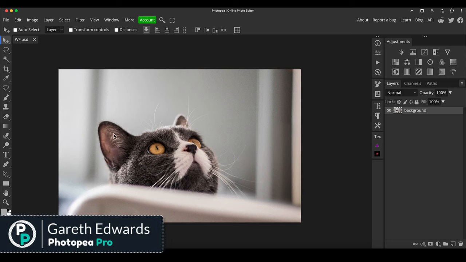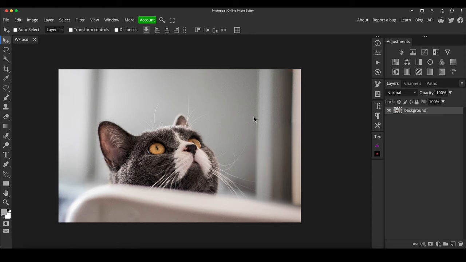So today we're going to be putting some text behind this cat's head and giving it a little bit of a 3D effect. So the first thing I'm going to do is to press T as the shortcut for my type tool, or select it here from the toolbar. And I'm just going to click anywhere to start adding some text.